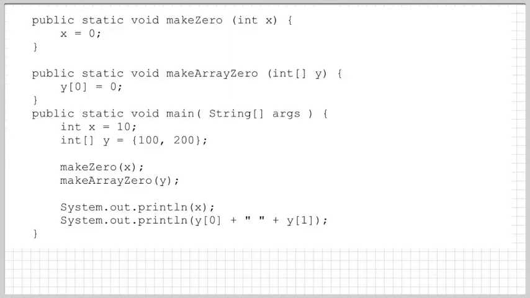So let's visualize that over here. And let's actually contrast that to passing a primitive data type. So I have two methods here. In the first method, the input parameter is primitive data. In the next case, the input parameter is an object. It's an array. More strictly, it's an array reference. And I'm doing something very simple here, just setting the value x to 0 or y 0 to 0. And I'm going to then call this, and we'll see what happens.